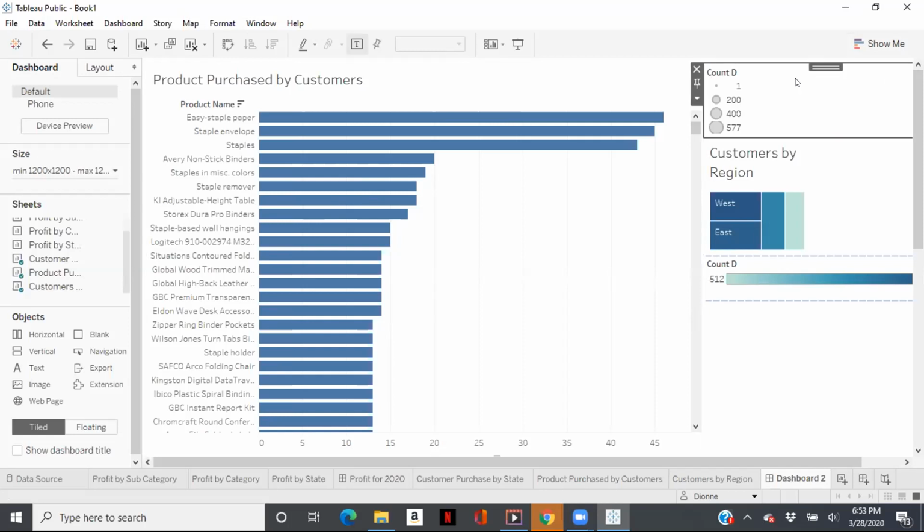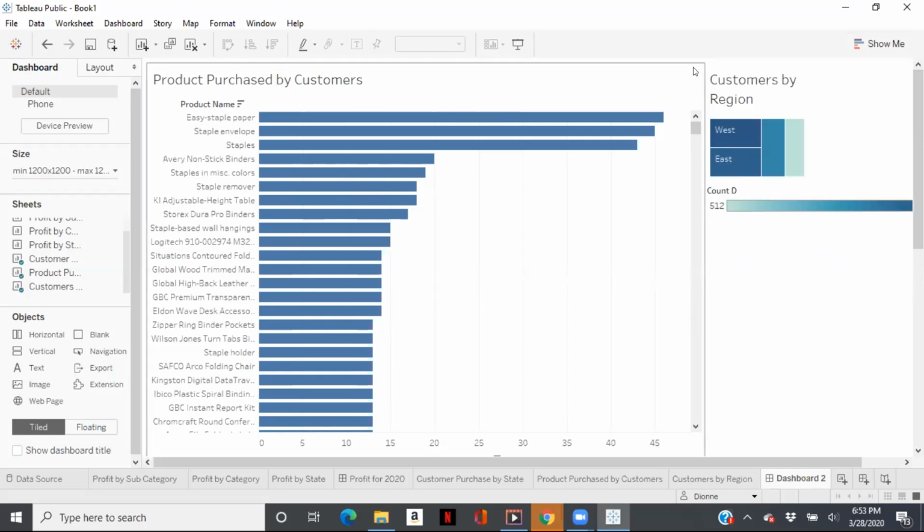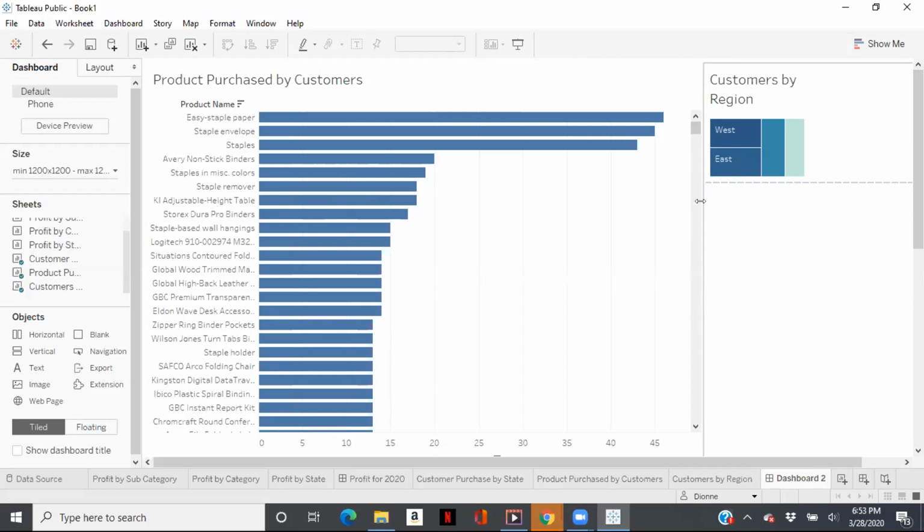I can't even see that. Click on it and exit. Yeah. And the one below as well, the county, you don't need it. So now resize your dashboard.